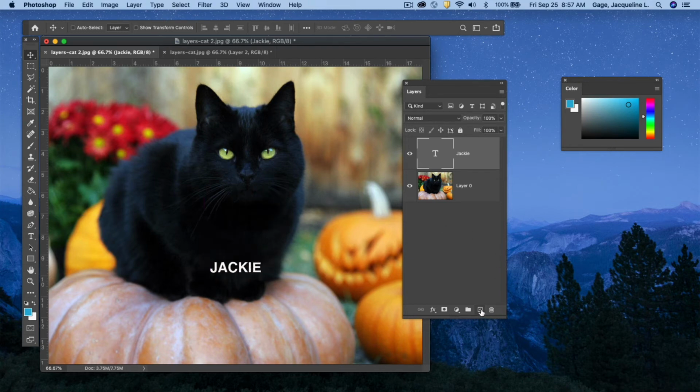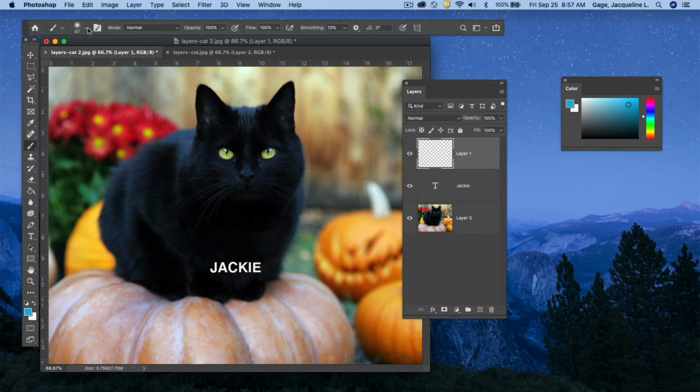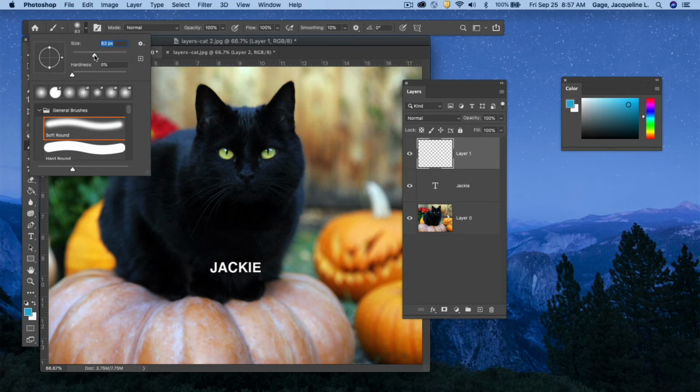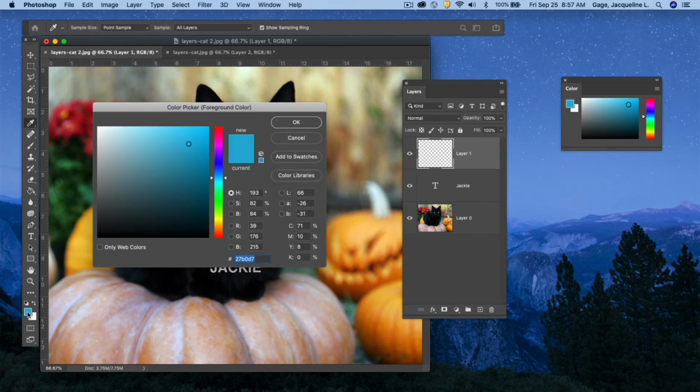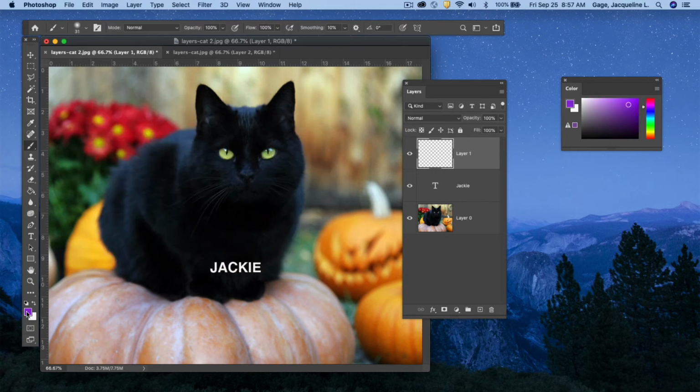If I add a new layer, and I go to my paintbrush this time, at the top here I can select a paintbrush size. If I move in the document, I can actually see the size of the paintbrush. So I'm going to make it a little bit smaller. Then I'm going to come down here to the color chip and pick maybe purple and say okay. Now I've got purple, I've got the paintbrush, I've selected a size, and I can just go in here and swipe with my paintbrush.